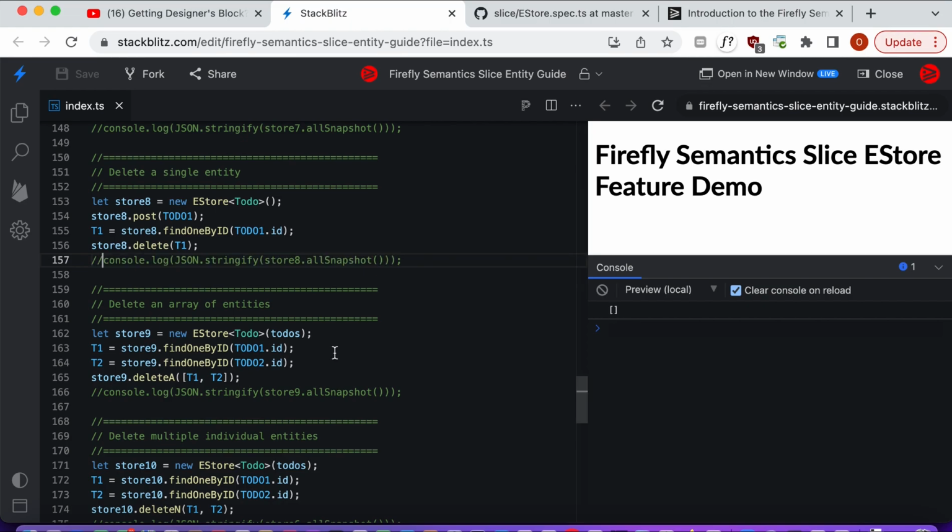If we have an array of entities that we wish to delete, we're going to use delete A. And so to demo that, we'll go ahead and create store9, and then we're going to look up T1 and T2 from the store, and we're going to call delete A on store9, passing in the array of T1 and T2. And when we console log the result, we're going to see that the store is empty, and as we can see here, the store is still empty.